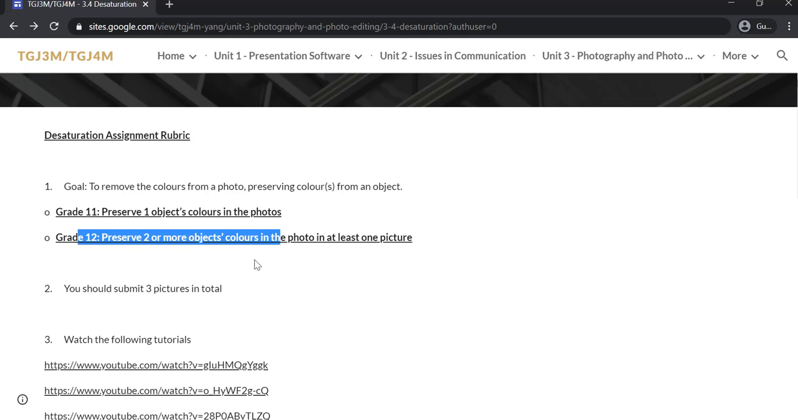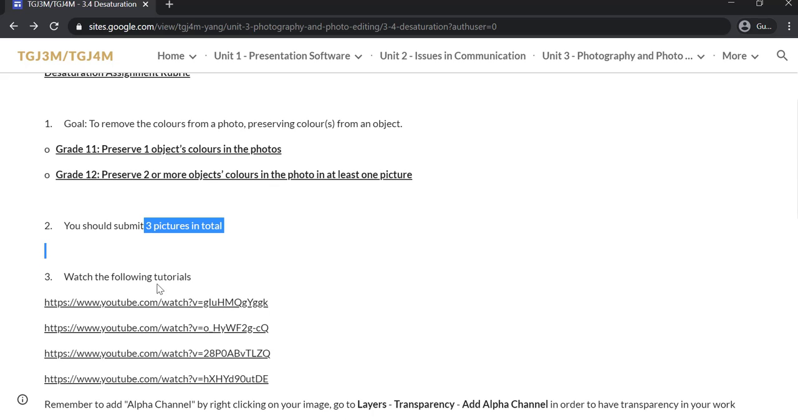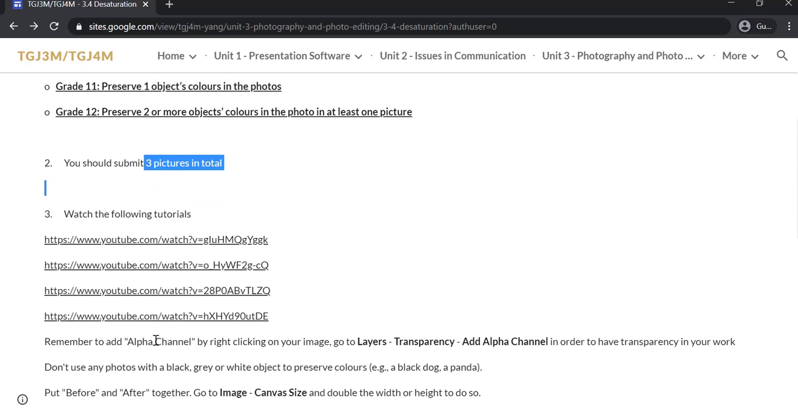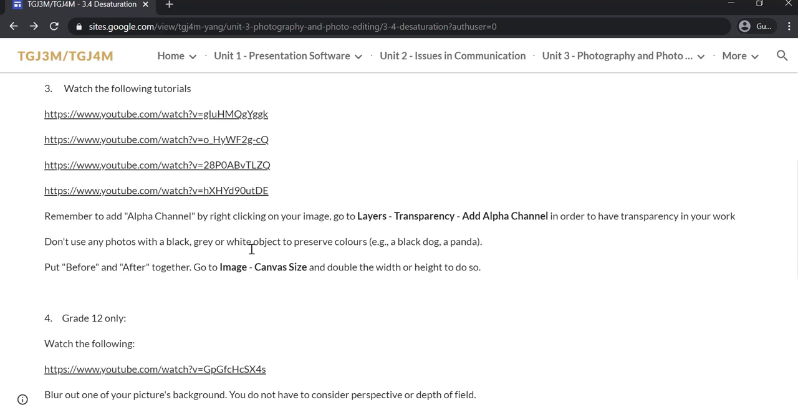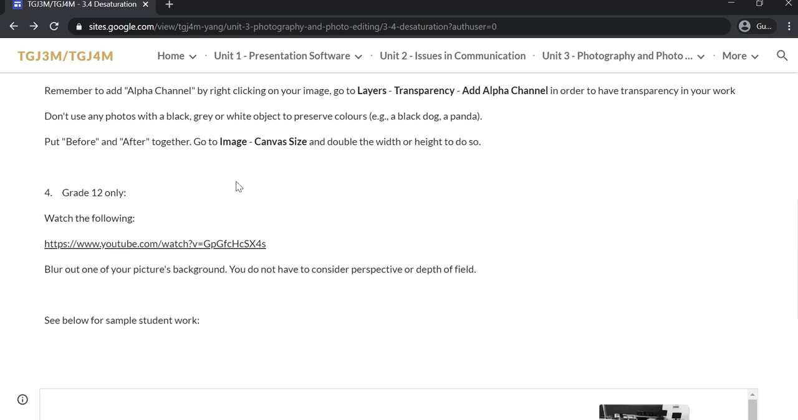Okay, so you should submit three pictures in total. It's very clear. If you don't submit enough, then your mark will be proportionally deducted. And these are the tutorials for your assignment. I will actually show you how to do it. There's a few ways of doing the same thing, but there's actually a very important concept that I want you to understand.